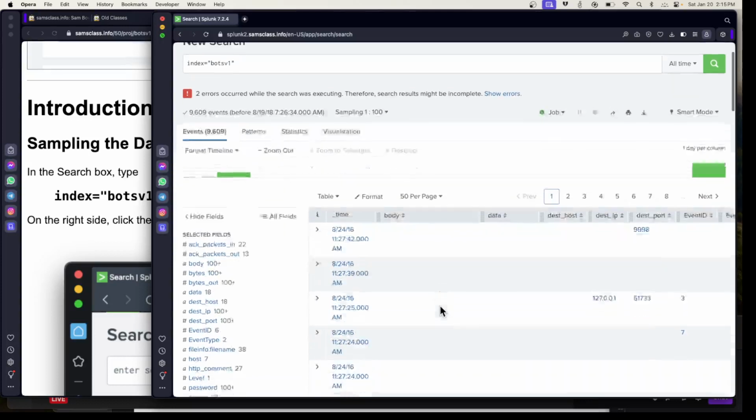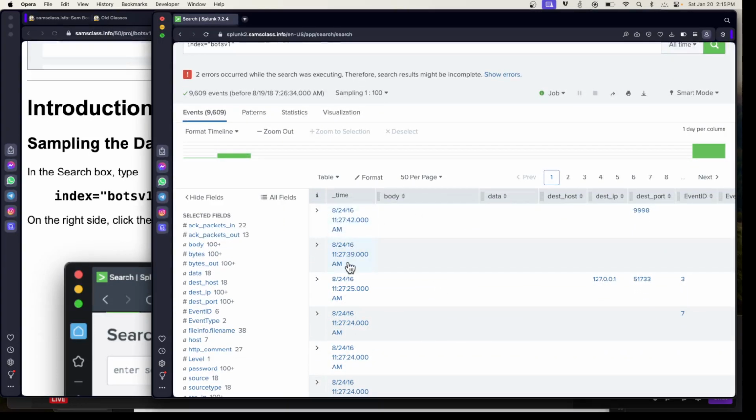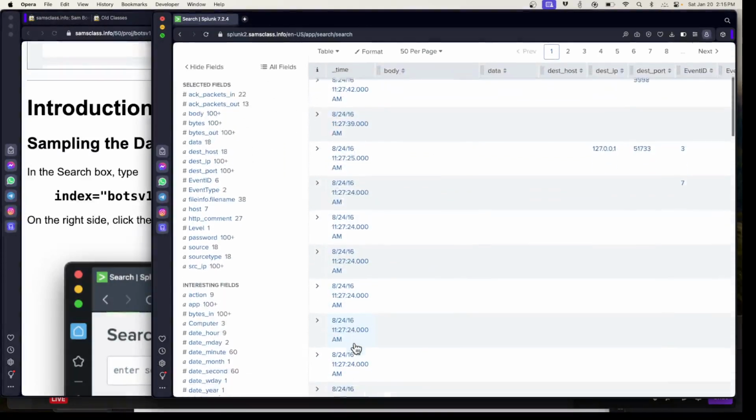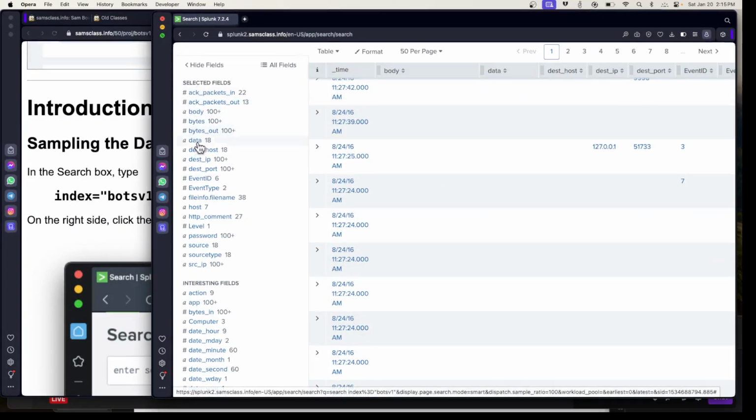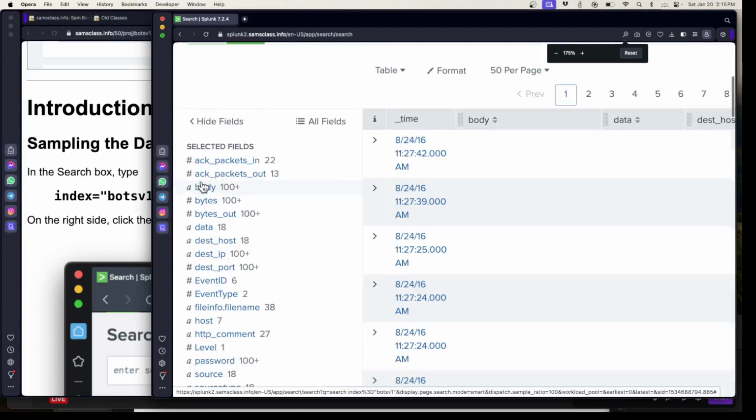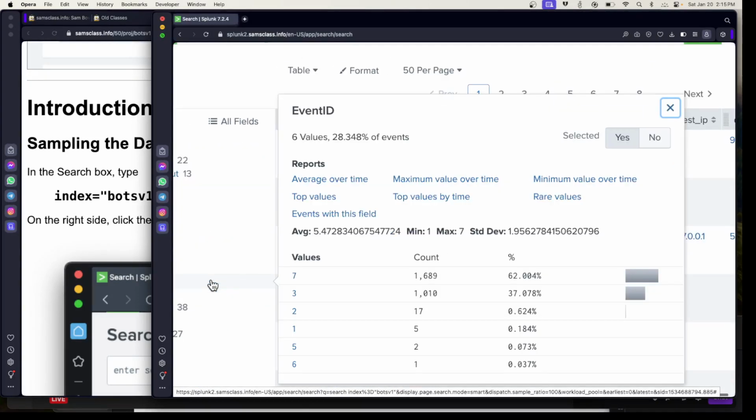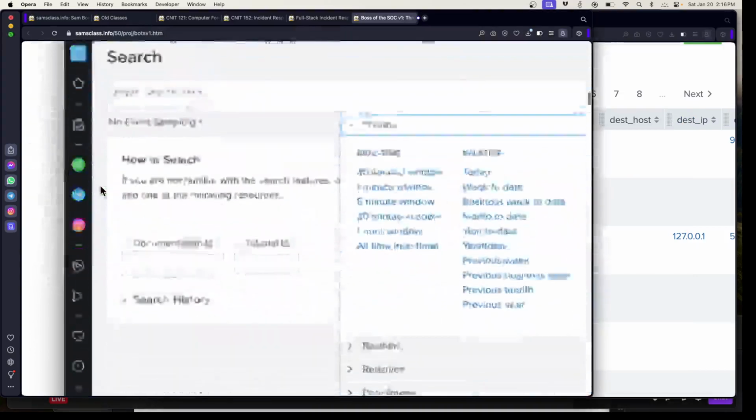And here's what an event looks like. The individual log entries show up down here, and the fields show up over here. So there's Microsoft event logs in there. And there's a thing here called Event ID, which you'll know if you've done Windows tech support. The Event ID is a number that tells you what kind of event. And you see there's Event Type 7, there's 1,600 of them. Event Type 3, there's 1,000 of them, and so on. All right, so that's an overview of what's going on here.